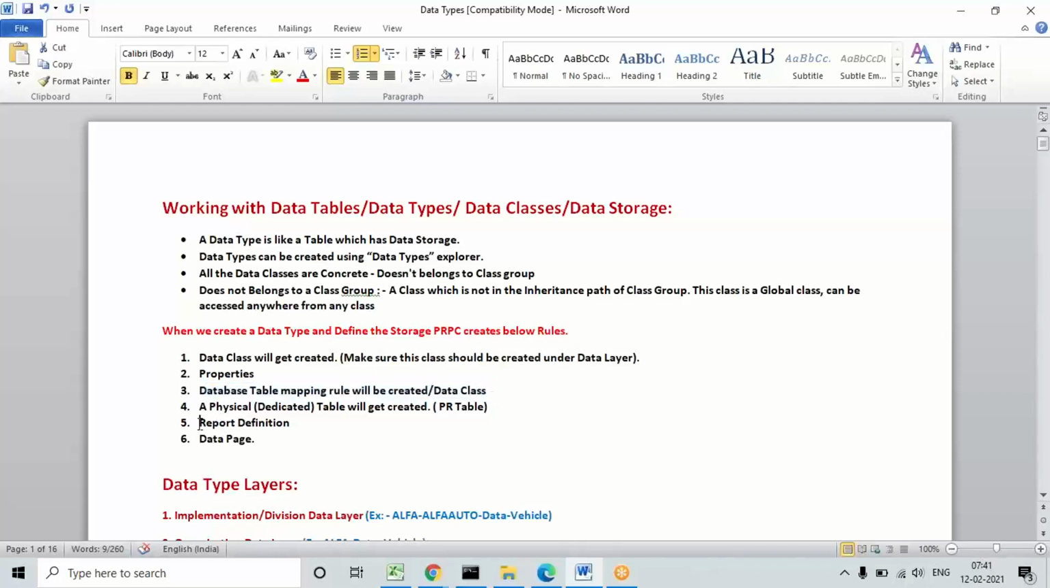Along with that, one repo definition and three types of data page rules will be created. What a data page rule is, you will get after some three or four sessions, guys, not today. So these are the things that will be generated after your table is generated.